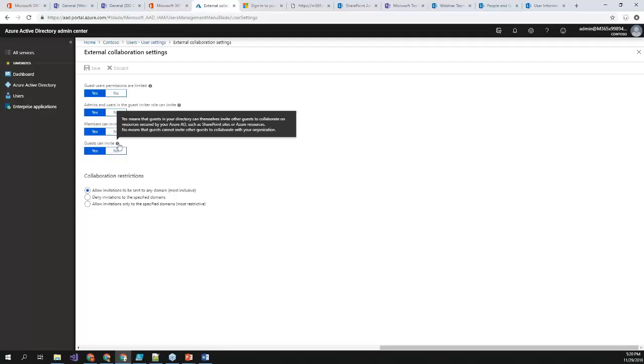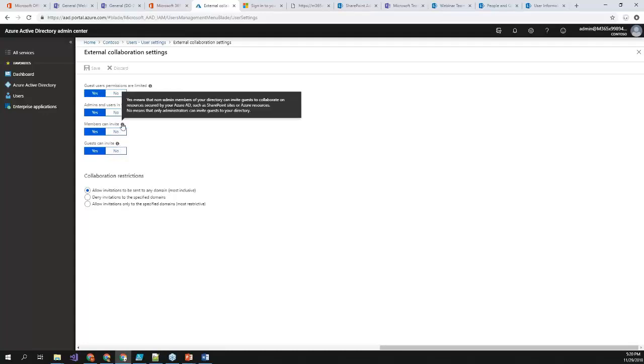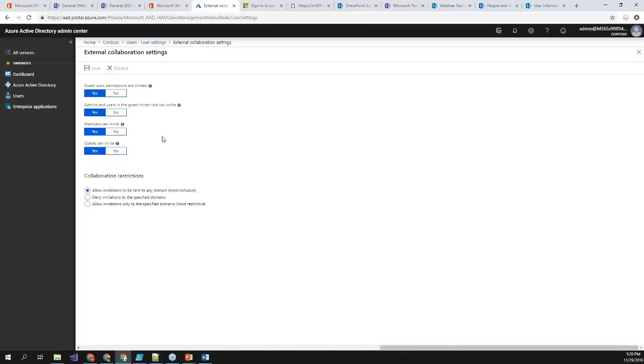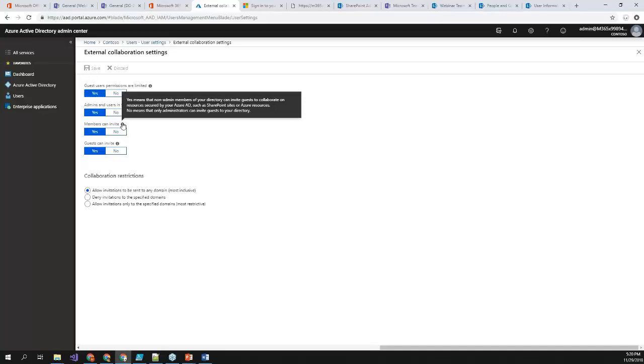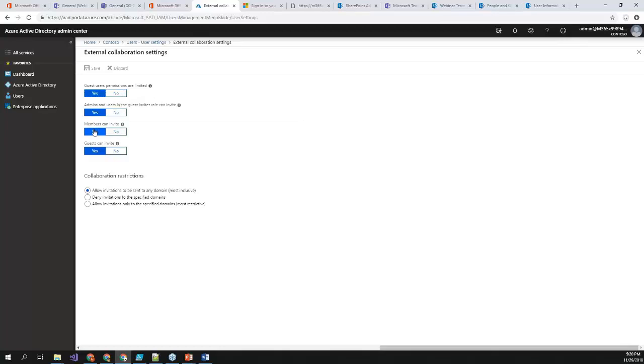The other ones are also nice, but if you read what this one means, non-admin members can invite guest users to your Azure AD. Without this, only administrators will be able to manage guest users in your tenant. And maybe that's okay. It depends how secure your environment is and what your wishes are. Once you configure it here, you can go to the next level.